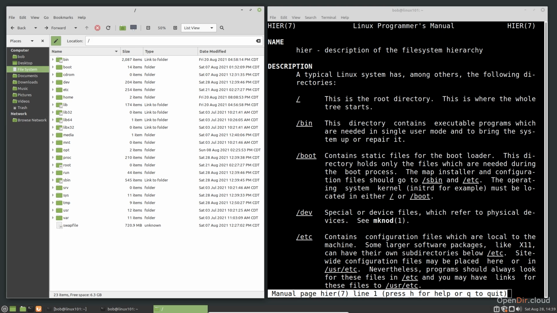Unlike Microsoft Windows, Linux doesn't use separate drive letters. Instead, all drives are organized under one directory structure starting at /. We will discuss how different drives are organized into this directory structure in a later video.